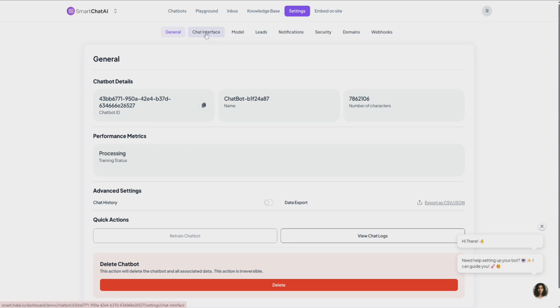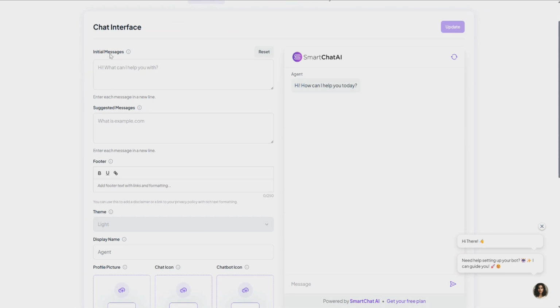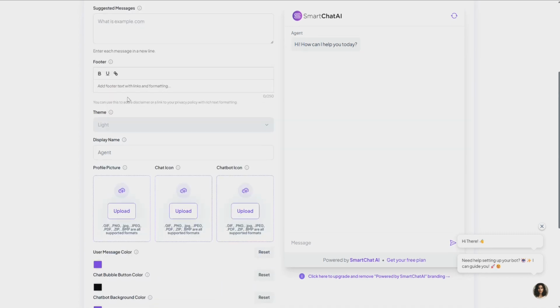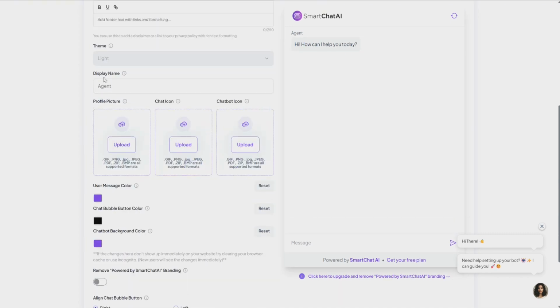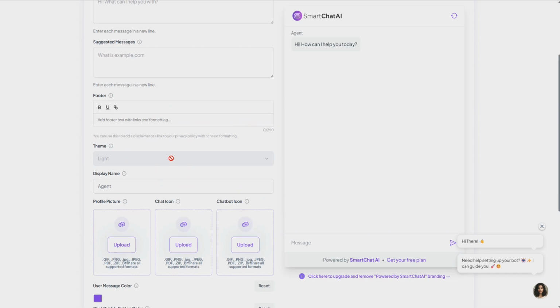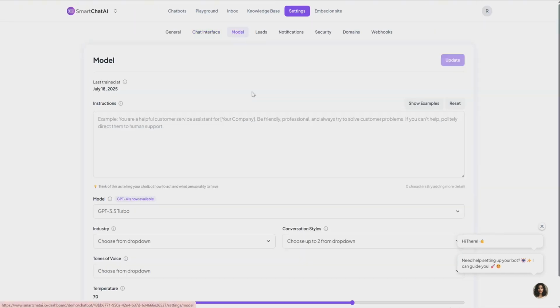Okay, first we want to customize the chatbot. So we go to Chat Interface, and here we can see we can put our initial messages. So these are the initial messages you can see here popping up on our support bot. Then you've got suggested messages. Suggested messages are your predefined questions you might want your customers asking. You can add in a footer, change the name, upload some icons and your logo, and change the colors on your responses. Once that's all been completed, you want to move over to model.